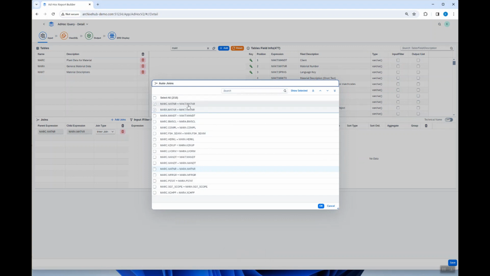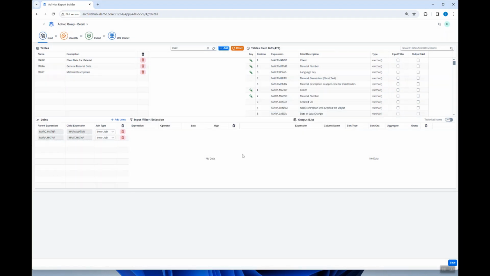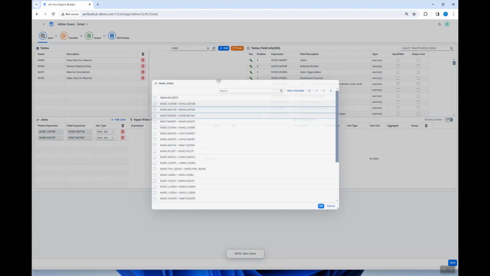So I can say MARC, MAKT. This one is not needed, I can say, because that could be redundant. Anyway, the system will also suggest, and you can also look at this ERD diagram as well. Now, the last table that I want to bring in is MVKE, which has more of the sales information. Again, if you wait, you would see this is going to bring these ones as well. Again, I would not need this particular one. MAKT, MVKE is also not needed, but of course this is needed.